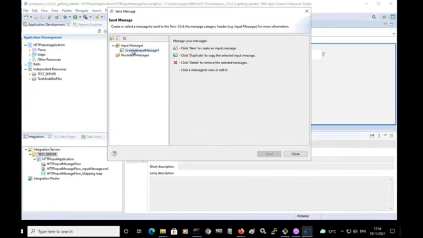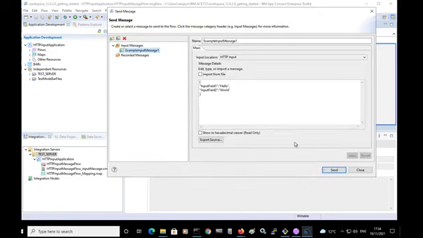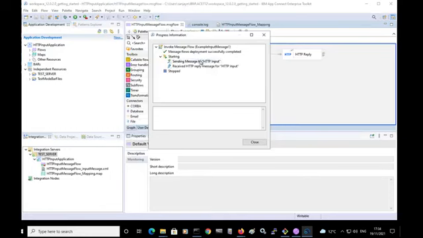So an example input message has been provided by the tutorial, and I can click send. So I can now see that the input message has been sent to the flow and the output message has been received. And I can see that the output message contains the new field values.